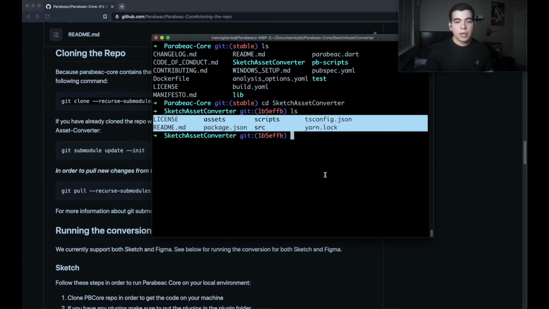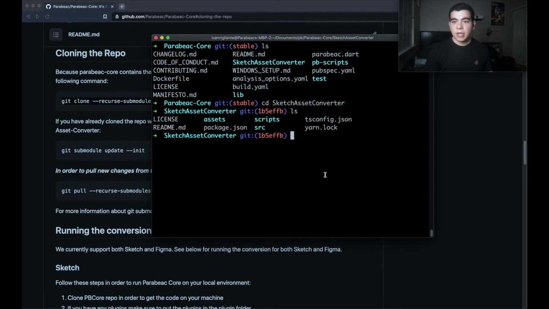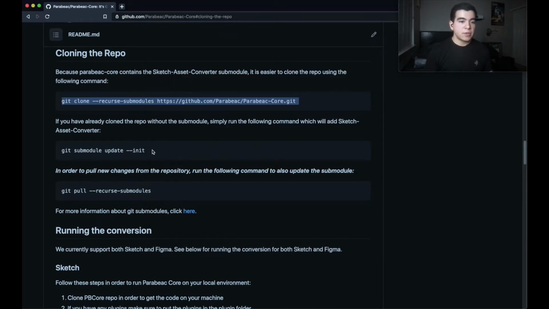Now, if you go into the Sketch Asset Converter folder and you see that the folder is empty or has one or two files, that probably means that Parabeac-Core didn't clone the submodules properly, in which case you should run this command, which is git submodule update --init, which initializes the submodule, and git pull --recurse-submodules, which will get the most recent information from that submodule.